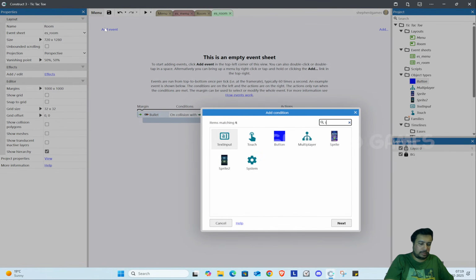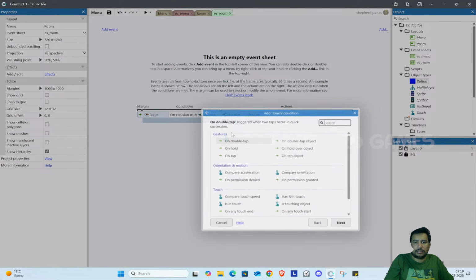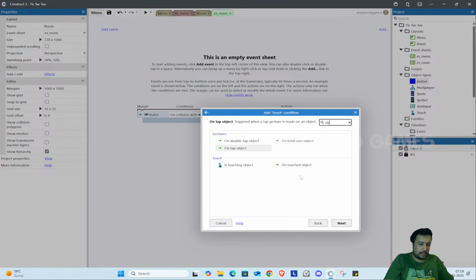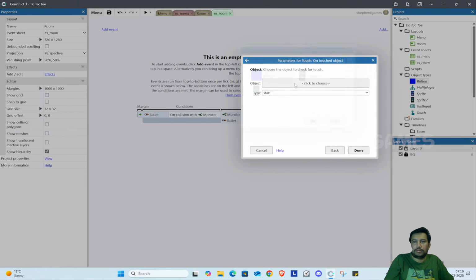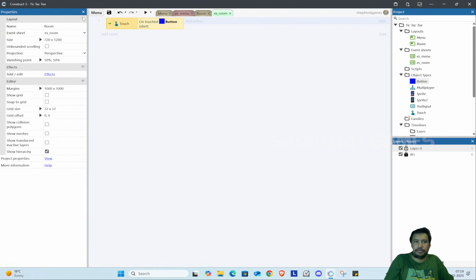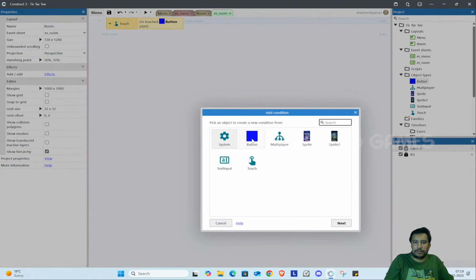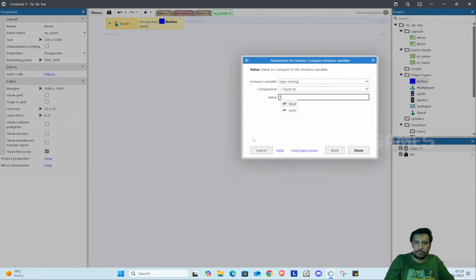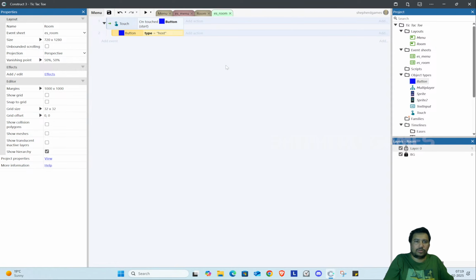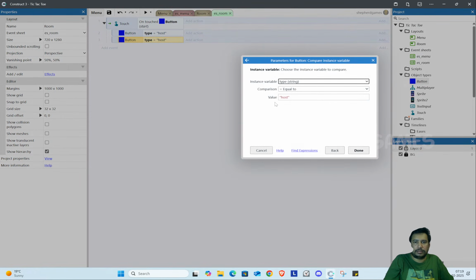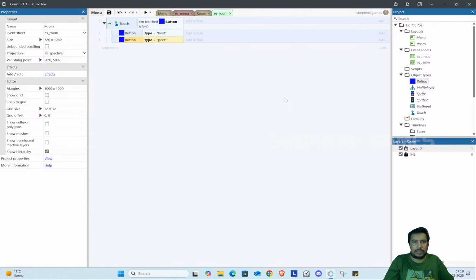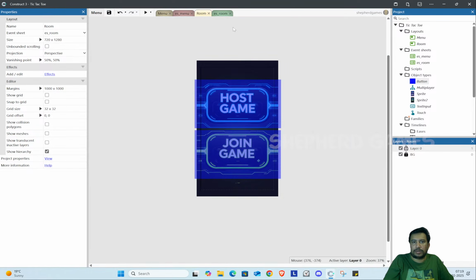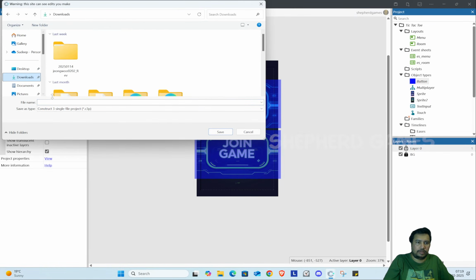Okay, same logic. So if I touch object button, and if the button is host, we'll go to the next screen, and if the button is peer, we'll go to another screen. So we'll see what happens next. Let me save this one.